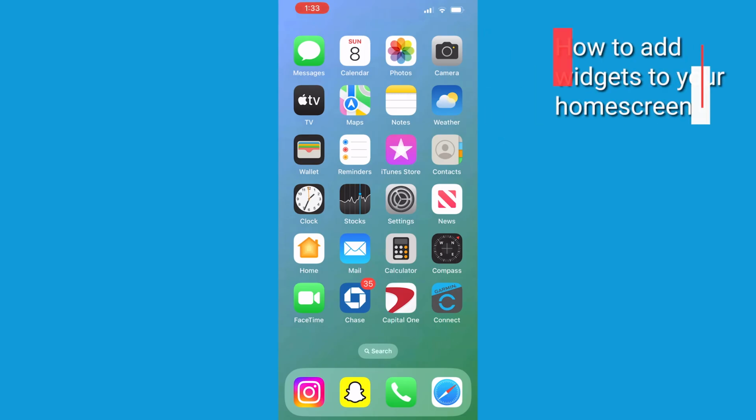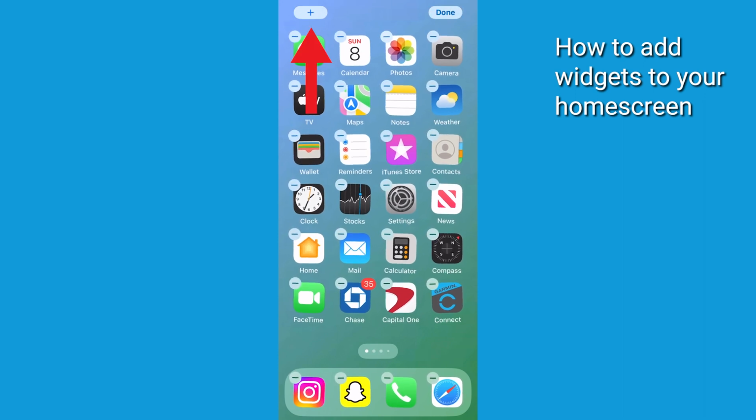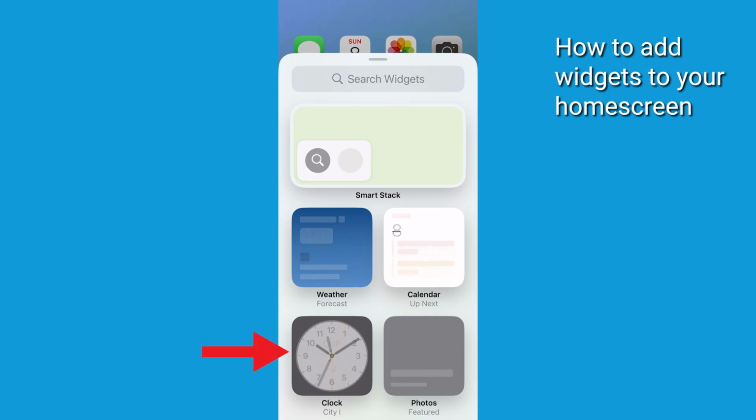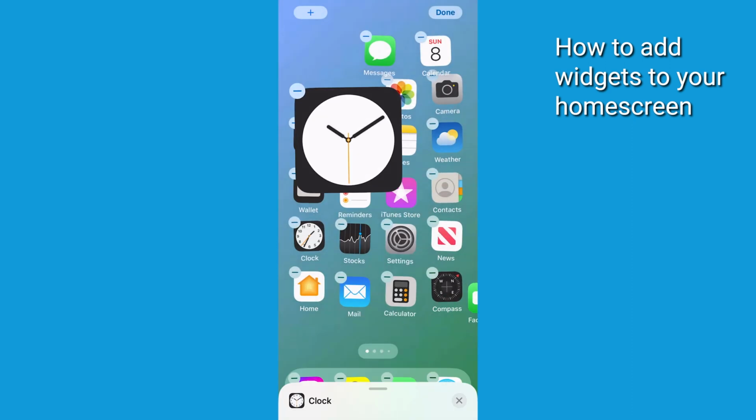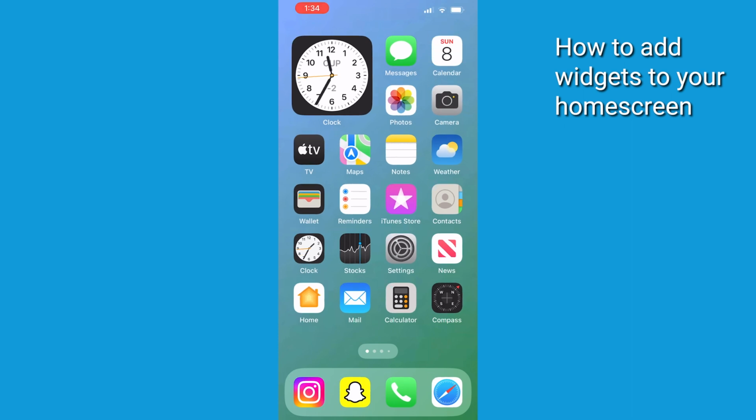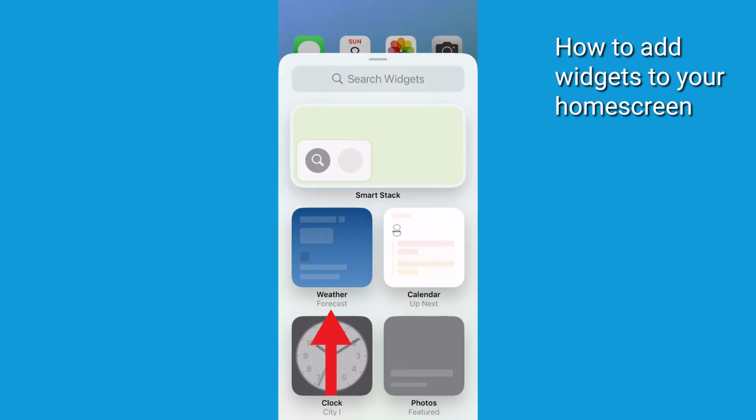Now, before we jump in here, let me explain how to create a widget first. From the home screen of your iPhone, tap and hold an empty area until the apps all start to jiggle. Tap the plus button in the upper left-hand corner, select a widget, choose a widget size, tap Add Widget, then simply tap Done. You can add a variety of widgets such as weather or your calendar, a clock, even photos.